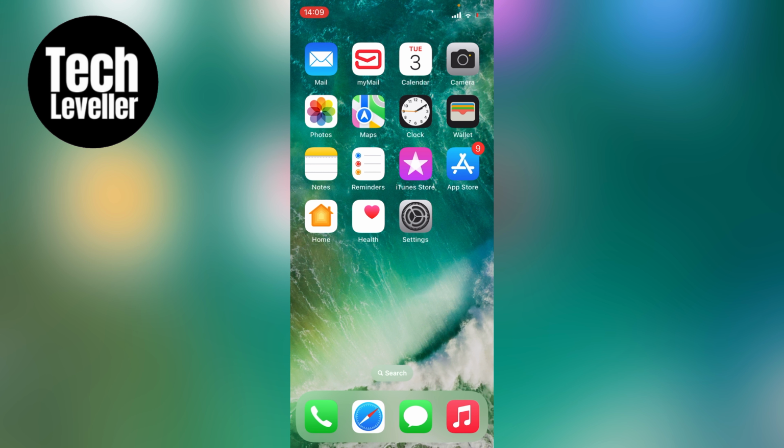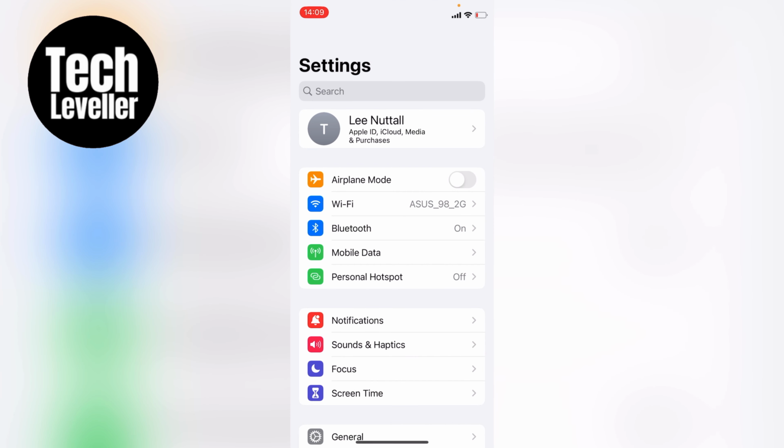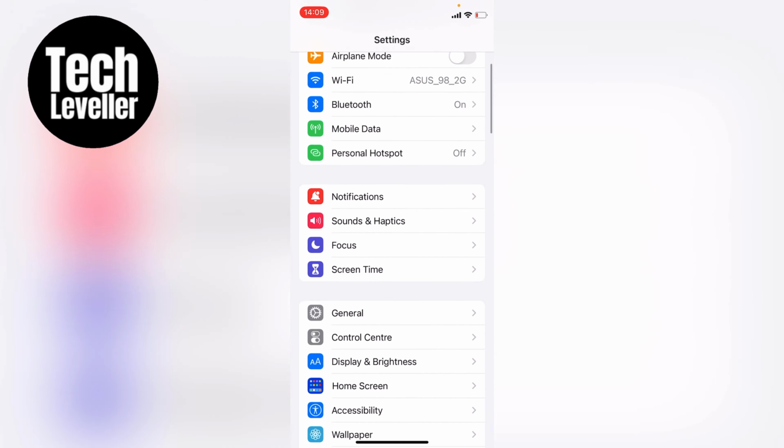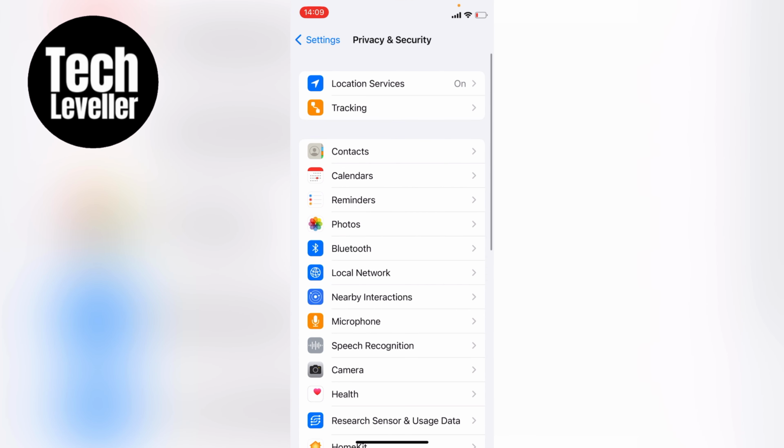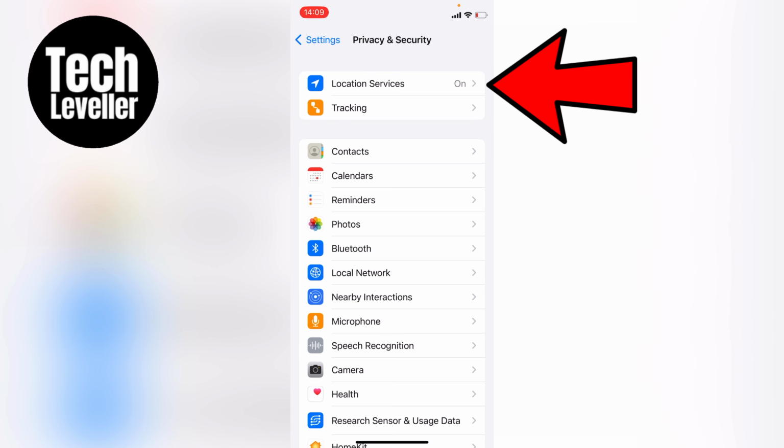So what we want to do is head over to the iPhone settings here on your home screen. Now from the main iPhone settings, you want to swipe down until we get to Privacy and Security. I want to tap into that there. Now from the Privacy and Security page, you want to tap into Location Services here at the top. As you can see, ours is currently on.